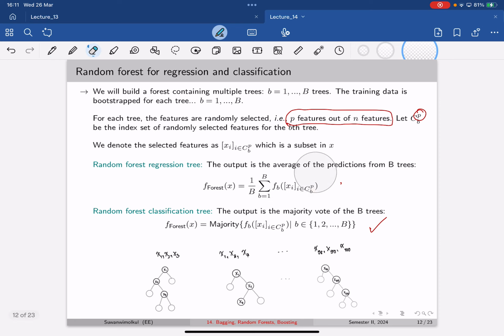So the only difference between random forest and the bagging technique is that the random forest will have some kind of feature selection procedure in the way that it's creating or building the tree. Shall we move on?